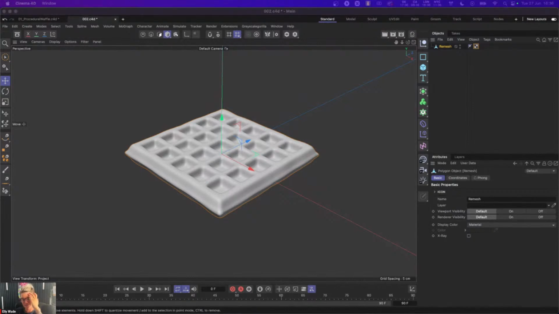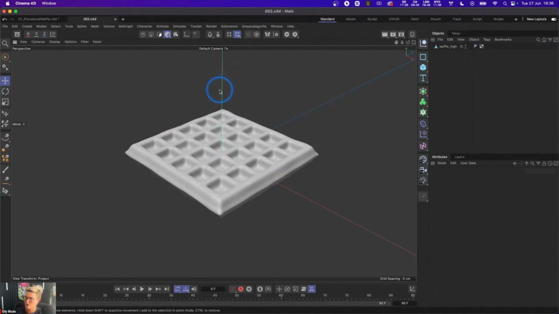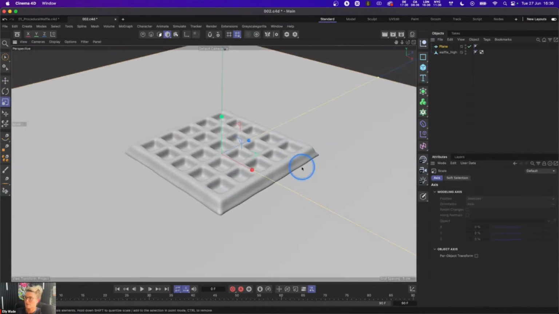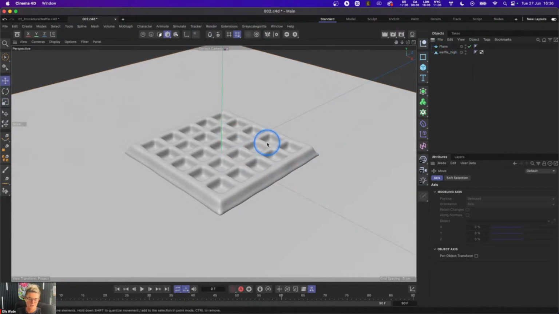And let's look at creating a soft body simulation now with these. We'll create a little waffle soft body. Right, so let's call this waffle high. And we're going to go and save that. And let's just set up our floor. So we're going to set up our collider. And let's lift our waffle up.